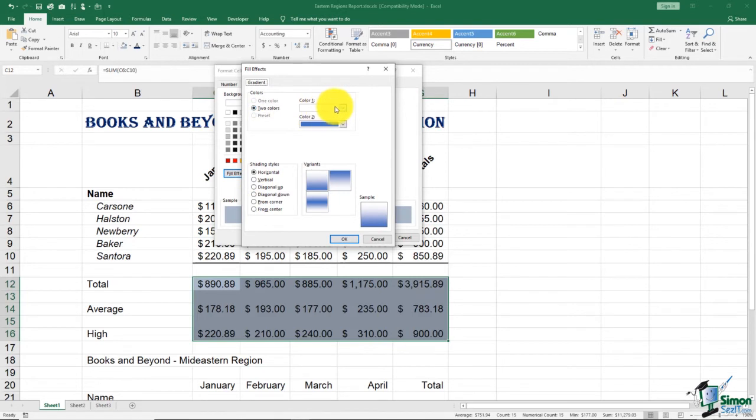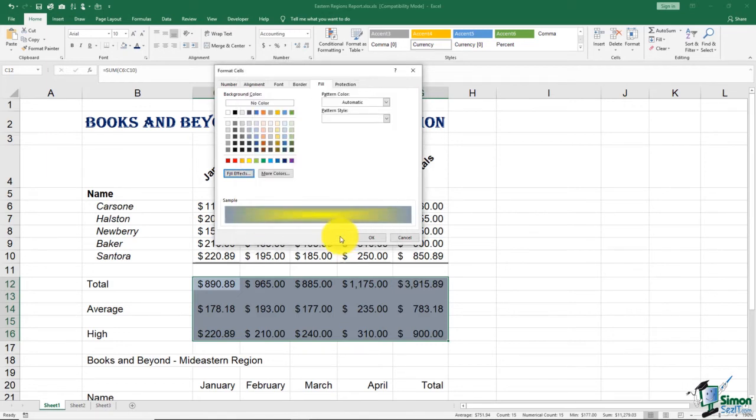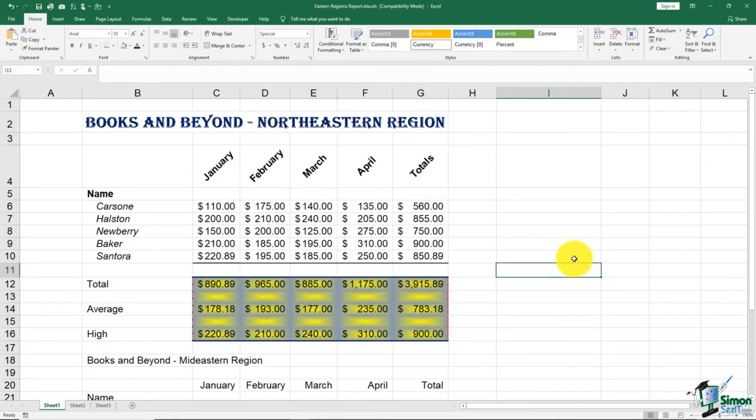Fill effects allow you to mix and match two colors. Let's say you want to use this yellow, and maybe we want to use this particular bluish gray color. Now that I've got two colors, I can also tell Excel how to shade those colors within my selection there. I can have them go horizontal, vertical, diagonal, up or down, from the corner, or from the center. I'll choose from the center and click OK. And now you'll see that you've got this little patterned effect.